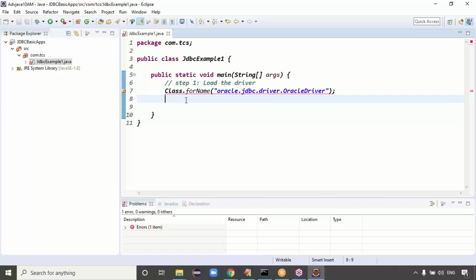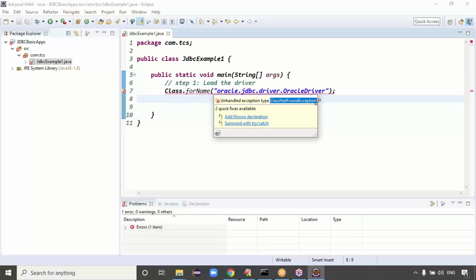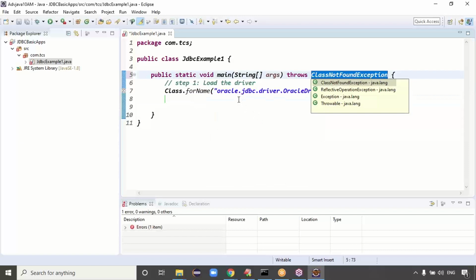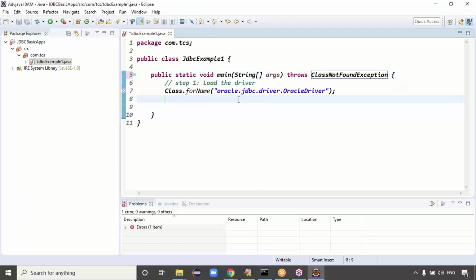You have to know what it is. Here it is saying: unhandled exception type, ClassNotFoundException is unhandled. You want try-catch blocks or the throws keyword? Which one do you want? Eclipse IDE is giving clear information. ClassNotFoundException means we have to handle this with try-catch blocks or the throws keyword. I'm using the throws declaration, and the throws is generated automatically.